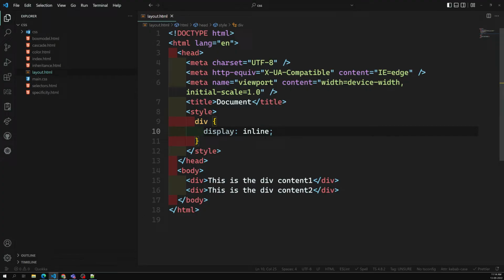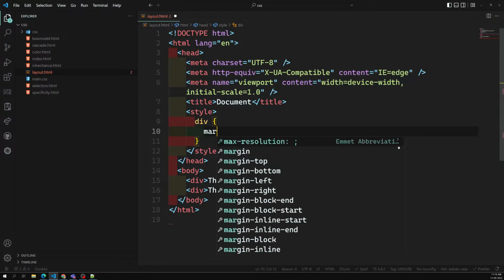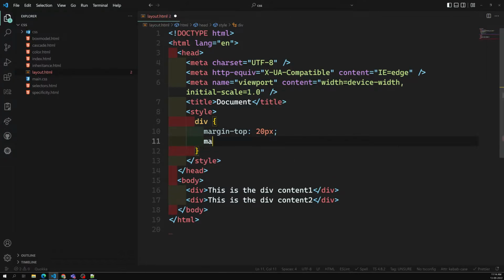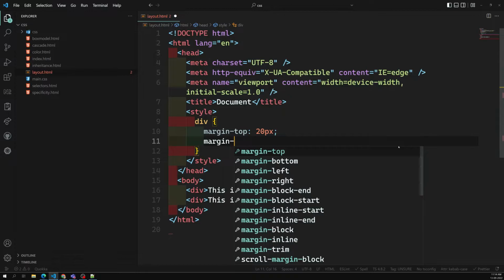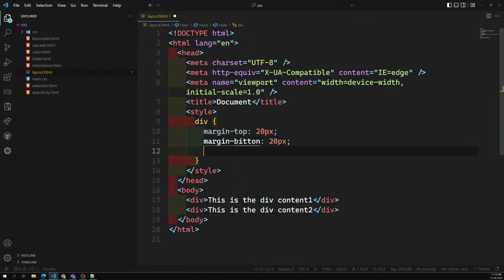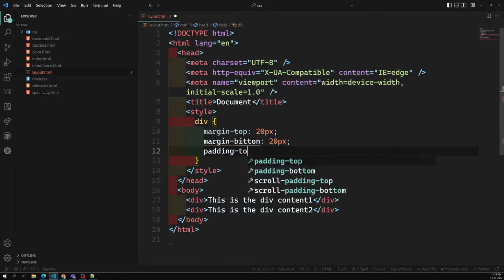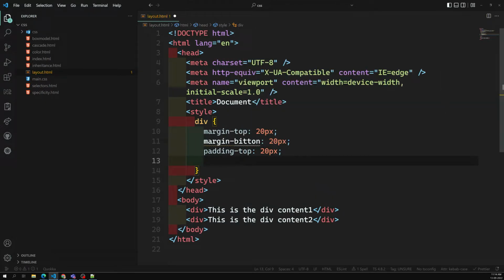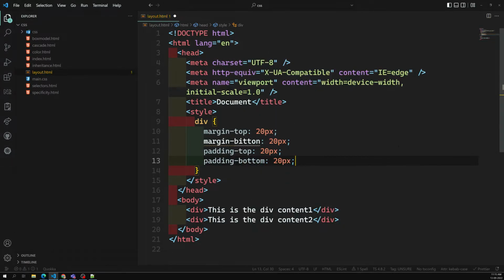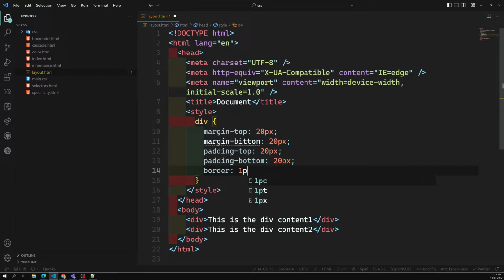Now let's say I remove this one. I have applied a margin top of 20 pixel, then margin bottom or otherwise. Let's try to apply one by one, then you'll understand. Margin 20 pixel, padding top of 20 pixel and padding bottom of 20 pixel, and I'm applying a border of 1 pixel solid. It cannot understand black. We have applied it like this.